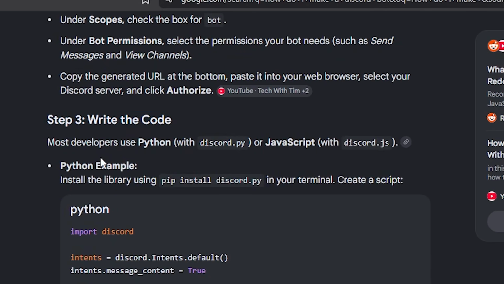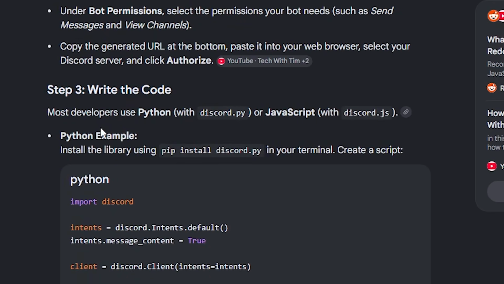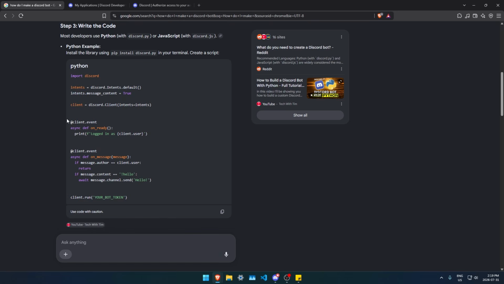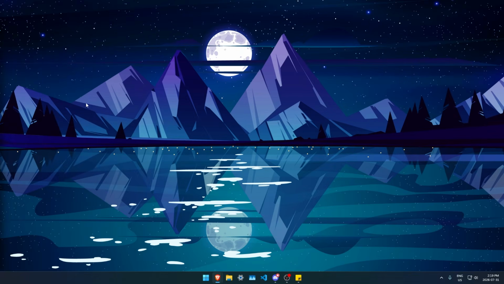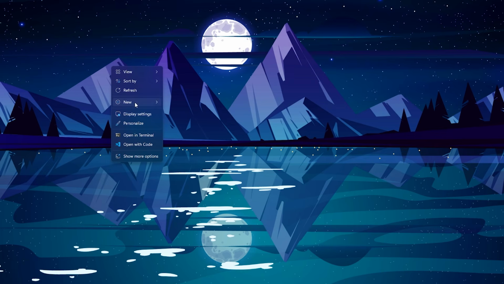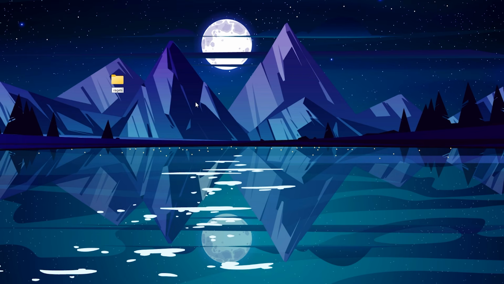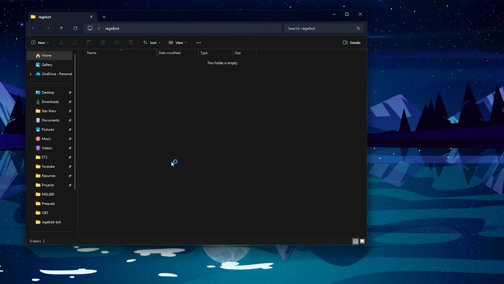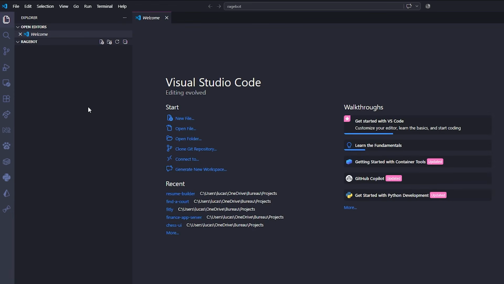So most developers use Python or JavaScript. Python example. Okay, cool. Yeah, we can do that. I think we can do that. So what I'm going to do now is create a new folder. I'm going to call it Ragebot, and I'm going to open VS Code with it. So we're going to use Python for this project.